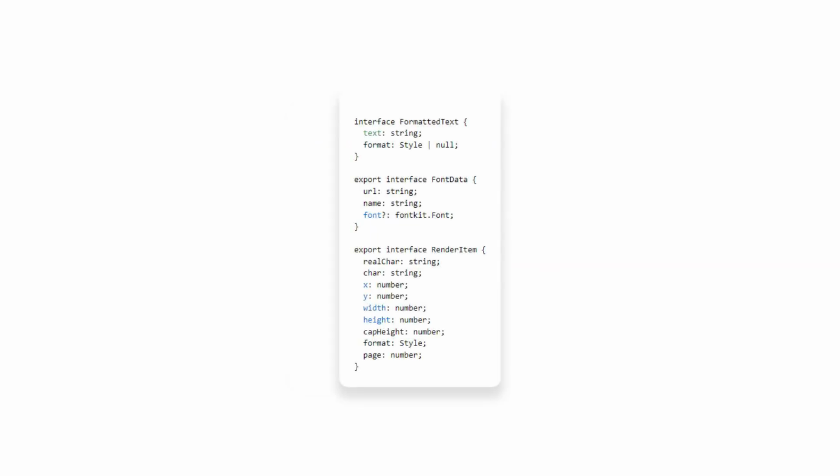Here we define several TypeScript interfaces used in our multi-page rich text editor. Formatted text represents a piece of text with associated formatting. Text, a string containing the actual text content. Format, an optional property of type style or null, representing the text's formatting details, e.g. font style, size. Font data describes the characteristics of a font.